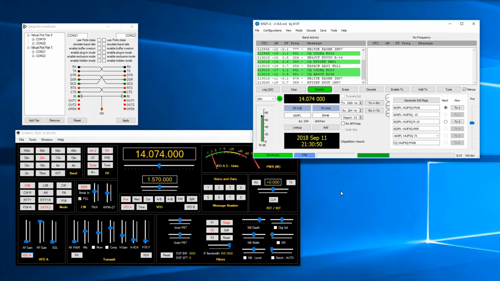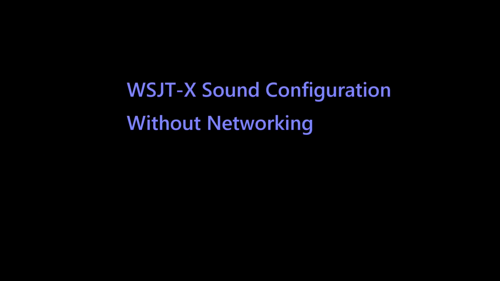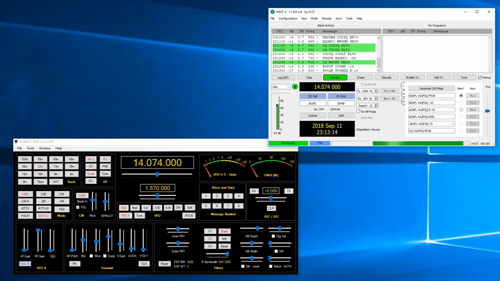WSJT-X is now communicating. However, with WSJT-X, there's one more step that has to be done. That is the sound configuration. Now, WSJT-X requires a sound input and a sound output. Depending on how you're using Win4IcomSuite, this is going to be different depending on whether you are connected directly to the radio or over the network.